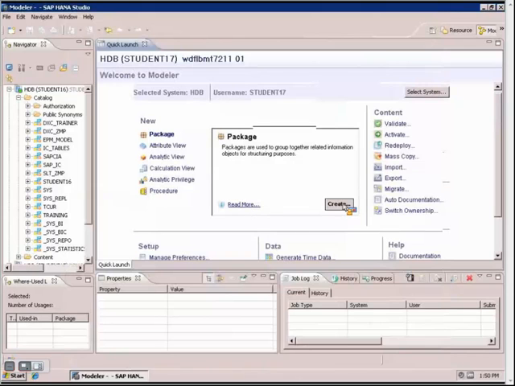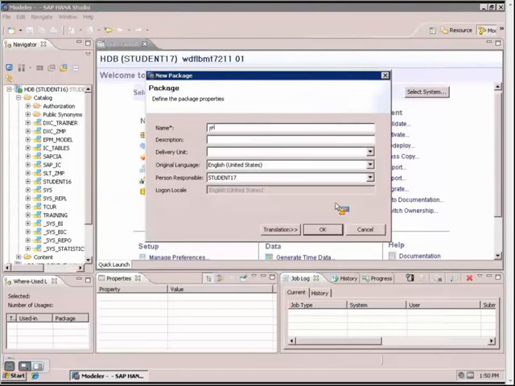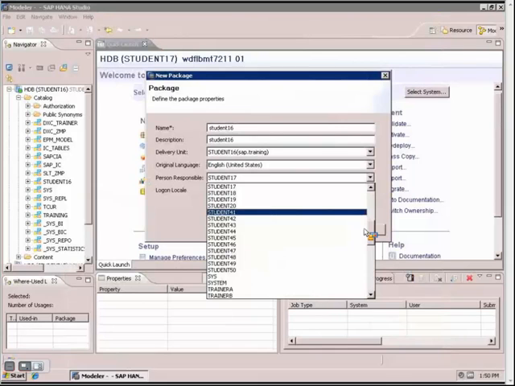So let's go ahead and create an actual package. Here we have package selected. I'm going to go to create. I'm going to call the package student 16 as well. Give it the same description. Delivery unit will be student 16. Person responsible should also be student 16.